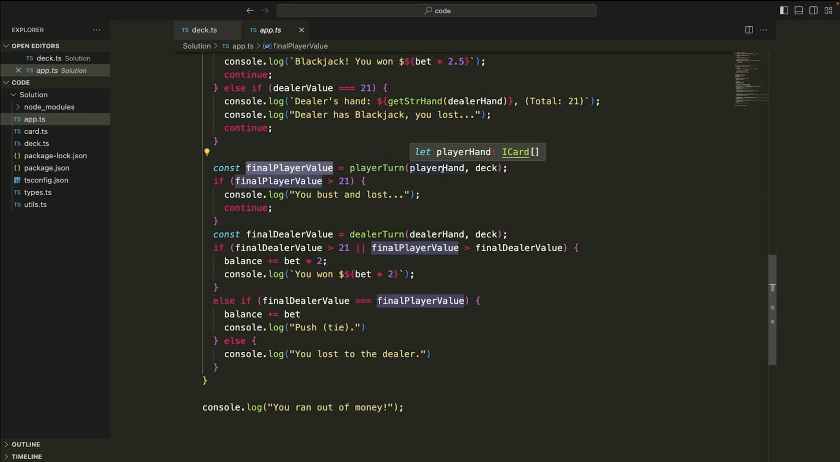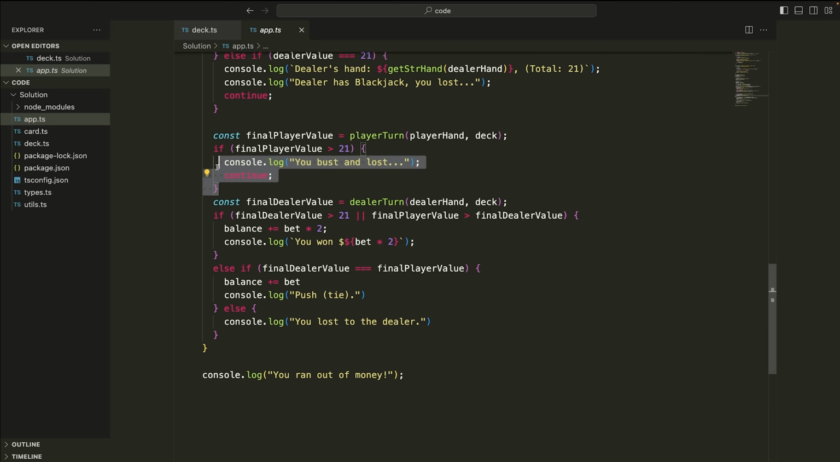So player turn takes in the hand, takes in the deck, and then it returns to us what their hand value is after their turn has finished. So we can check here if they went over 21. If they did, then they bust, and again, they lose, and we can continue. Now, let's say they did not go over 21. Now we have their final hand value, and it's time for the dealer's turn.